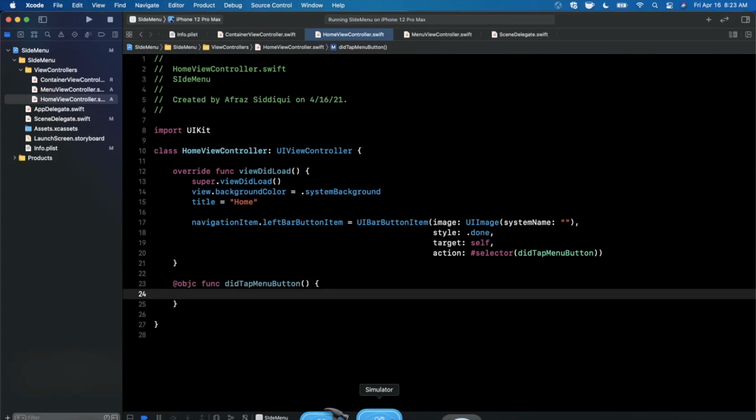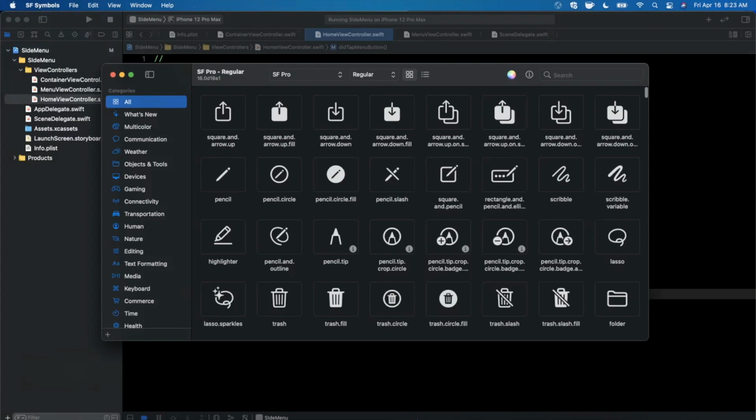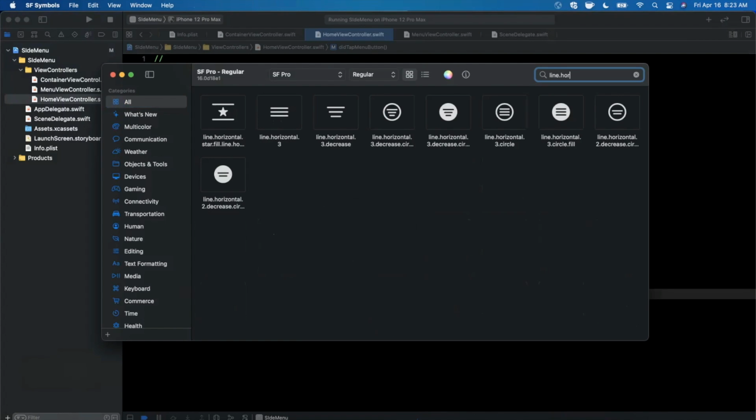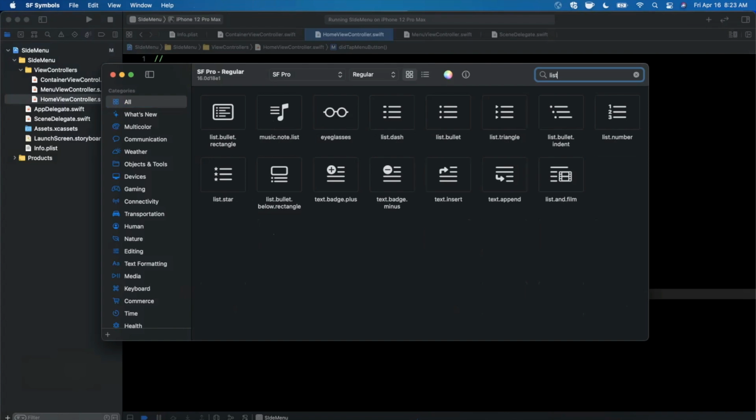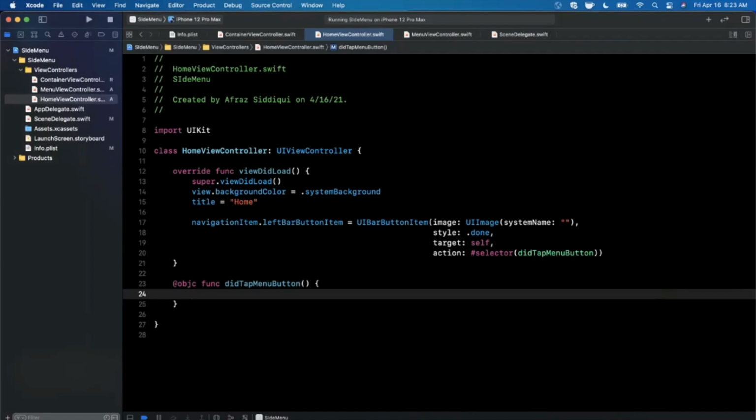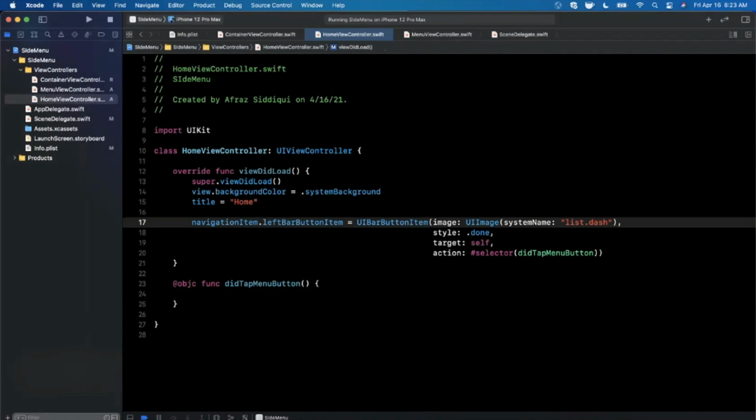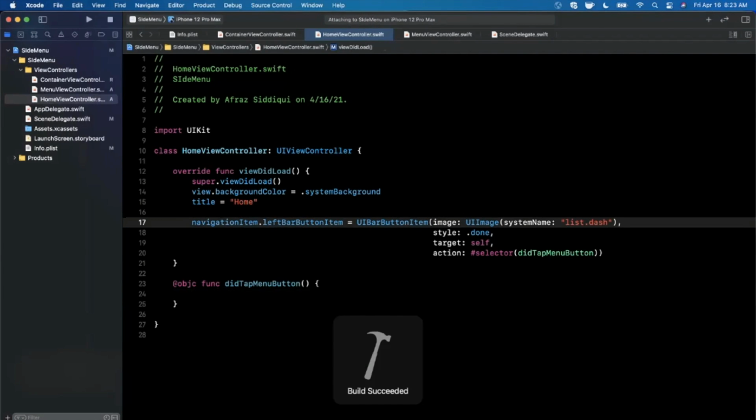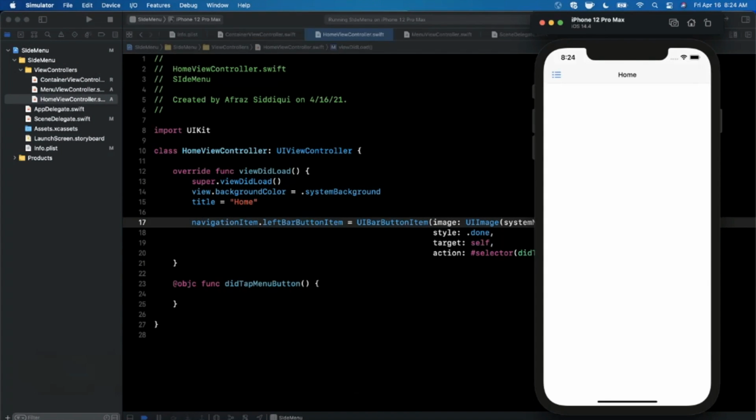But the first thing we want to do is open up SF Symbols. This is Apple's icon library for those of you not familiar. So we can actually grab any of these here. There's quite a few to choose from. Some people like line horizontal. I'm going to use this bulleted list one. So you can copy the name of it and just paste it in right here. And let's give it a run to see what this ends up looking like, and whether we see our menu button or not. So we definitely see our menu icon right there.